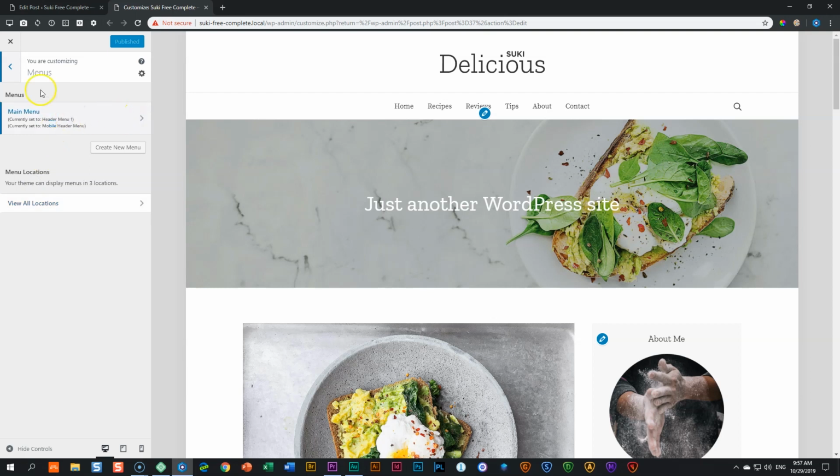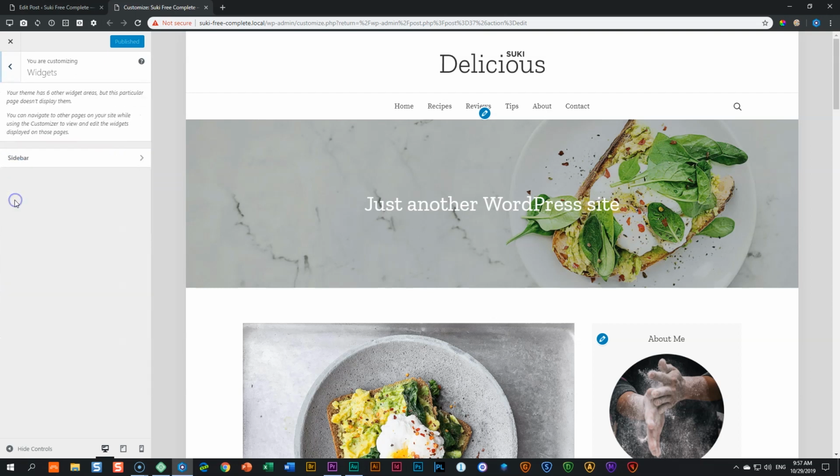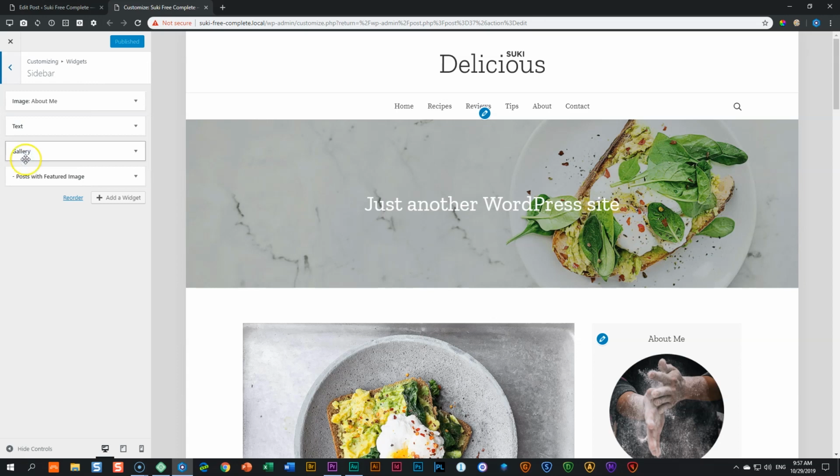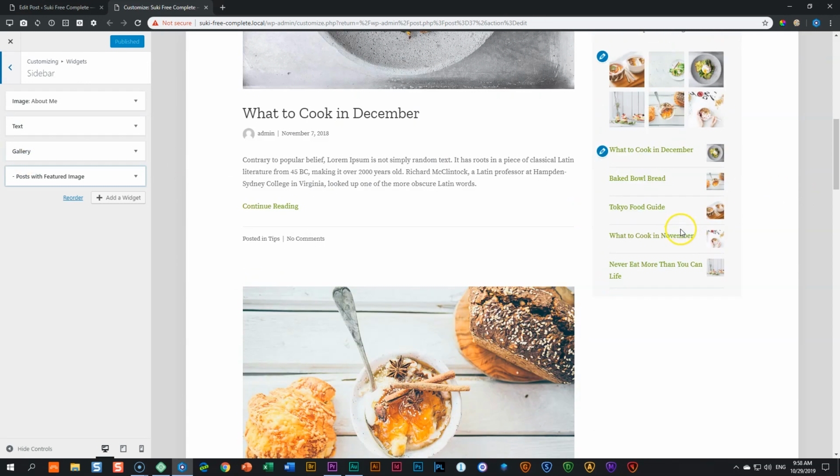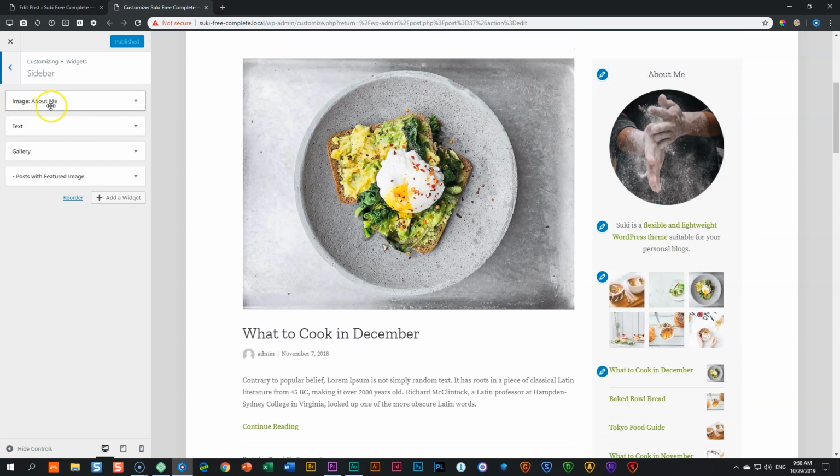That is the global settings for menus. Same thing, this is what you do in your WordPress editor, nothing to do here. And then the widgets, what goes into your sidebar. If we look here at the sidebar at the moment, you see we've got 4 widgets in here. This one is the image that is all about me. Under that is the text. Under that, gallery. And then under that, you have post with featured image.